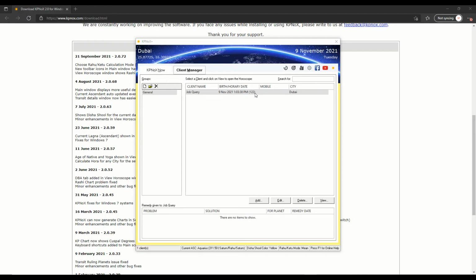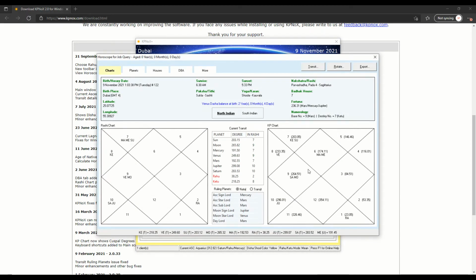I have already created a sample chart here, but the way you can differentiate between a birth chart and a horary chart is based on the number here. If there is a number shown in brackets, it clearly indicates it's a horary chart. Now, the first thing you will notice when you open the horoscope is that the bottom portion of the screen shows the planets, whether they are tenanted or not, and the degrees they are placed at. So this will remain as it is irrespective of the tab you pick.